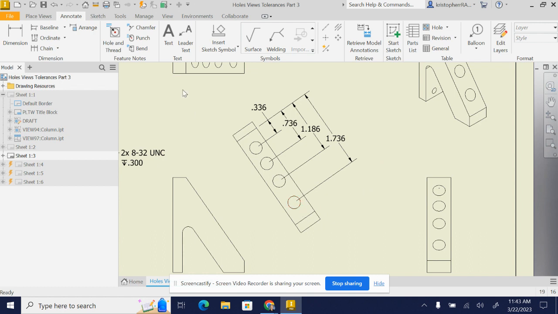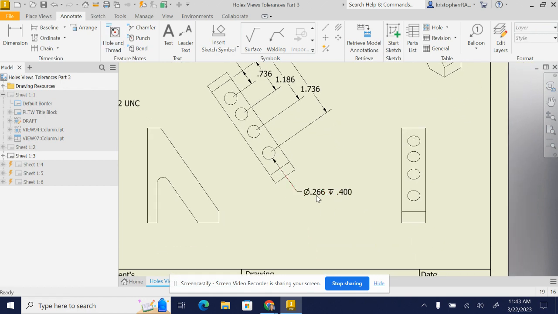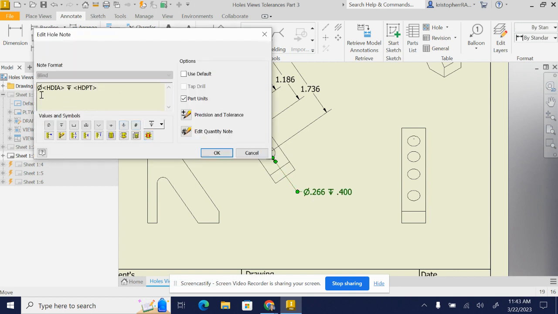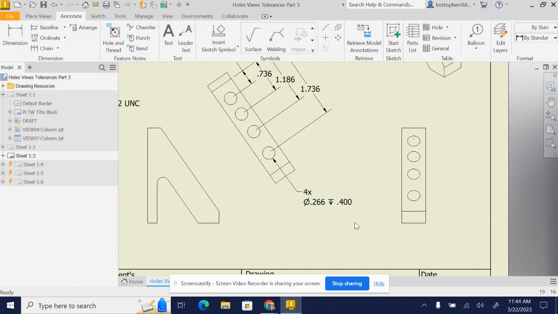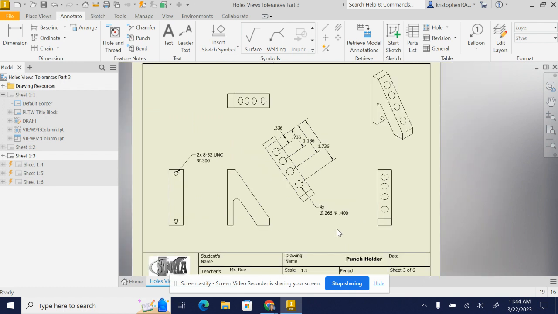And we also have a hole note for these. All of these holes are the same. Let's kind of give them that 45-degree angle. 0.226 with a depth of 0.4. All of these four are the same, so we will tell them to be 4x. They'll all be drilled the same. Perfect.